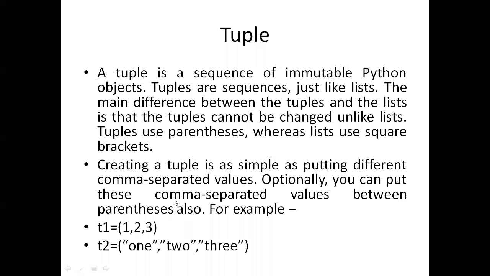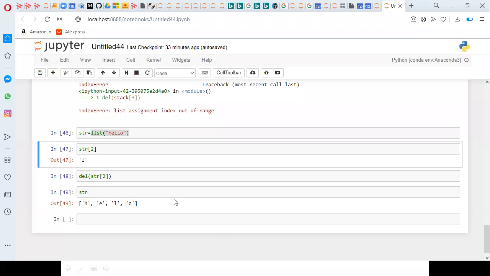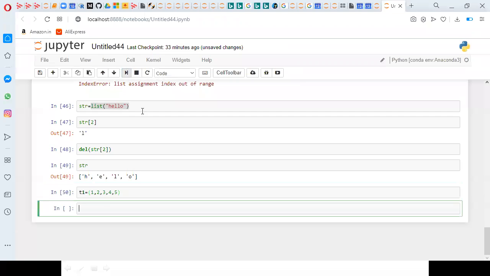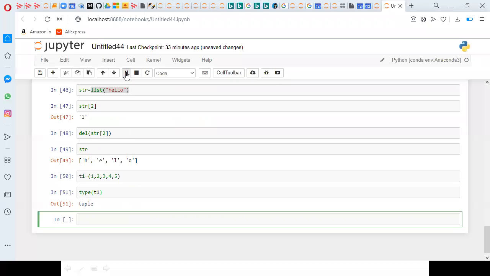Let's go through an example of how to create a tuple. If I write t1 equal to 1, 2, 3, 4, 5 and execute, then the t1 object is created. I need to check which type of object it is, so type of t1. It is showing tuple. So t1 is a tuple. It may have different types of elements, whatever they may be.